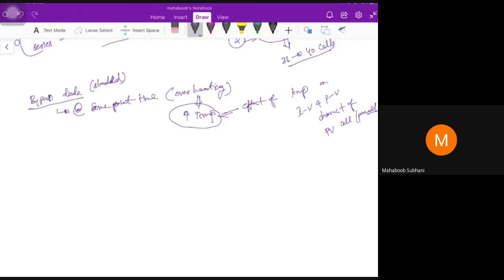Now, tell me what happens if your temperature increases? In the last class, we have discussed this. What happens to your voltage if your temperature increases? So will the voltage increase or drop?